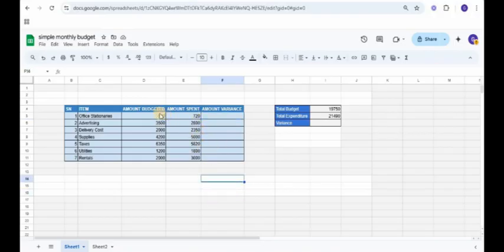The variance definitely is going to be amount budgeted minus amount spent. So we're going to say equal to D5 minus E5. That will give me minus 220. We spent $220 more than what was budgeted for office stationery. Let's do the one for advertising: D6 minus E6.